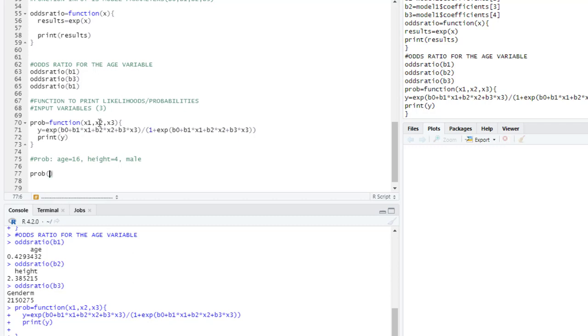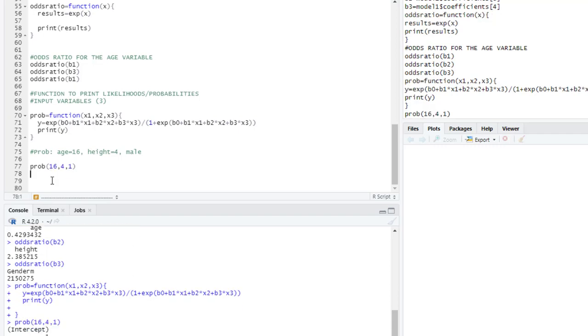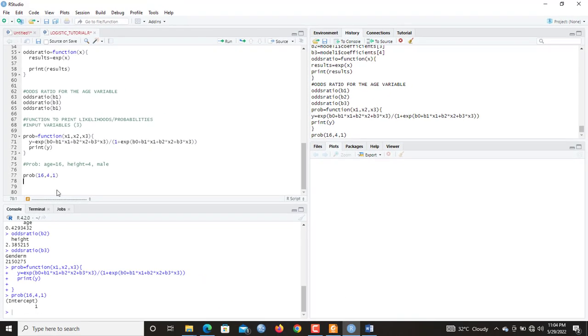Now you just enter the values of the arguments. So x1, age is 16, so you simply put 16 here. Now height is 4, you simply put 4 here. The person is a male, 1. So you simply run it. And now the probability this time around is 1. So let us try to change it, let's say the person was a female. So we copy this. So the probability is 1.